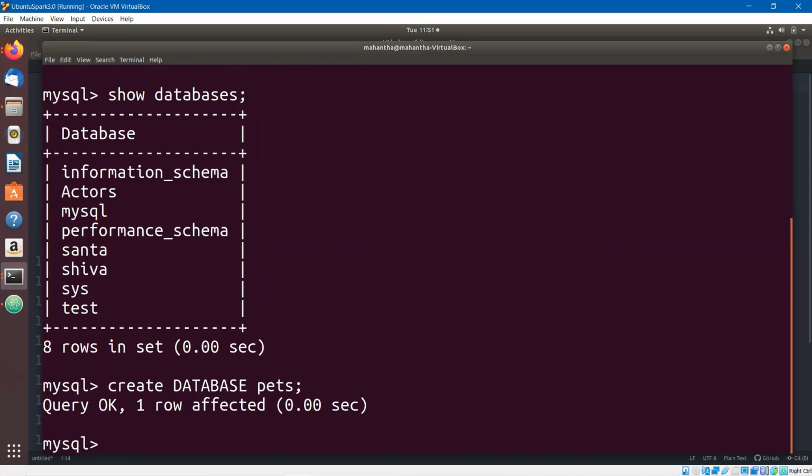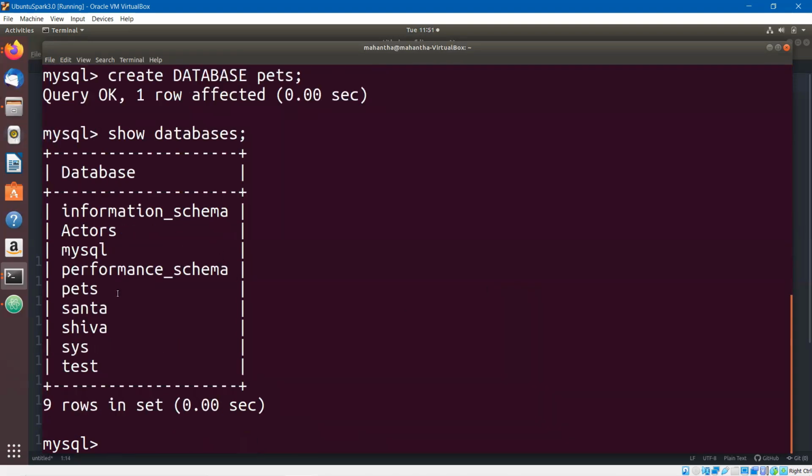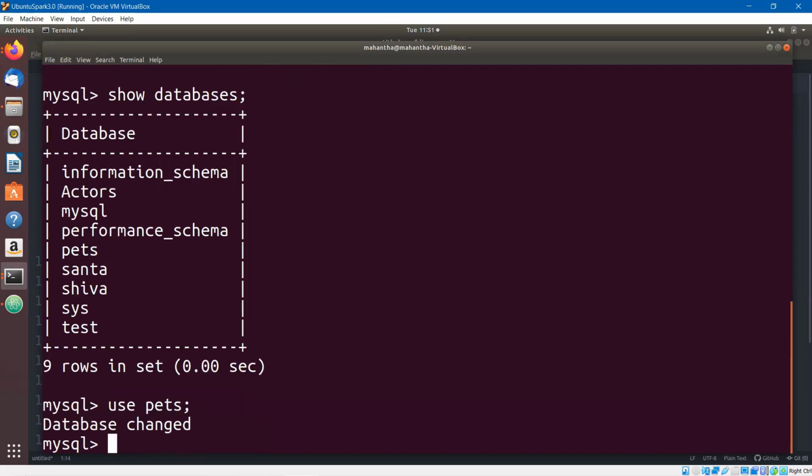We created the database. If you see here, when I said show databases earlier, the pets database was not listed as a part of this list. Now, if I go ahead and execute the same command, we'll see pets as one of the databases. What we will do is we'll go ahead and use this database. Use pets. Yes, now we are in this database.